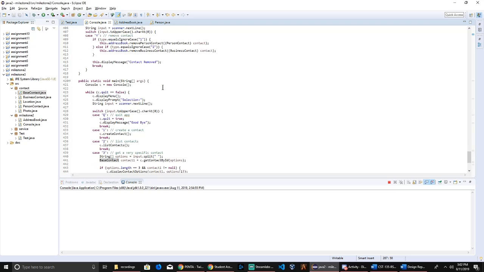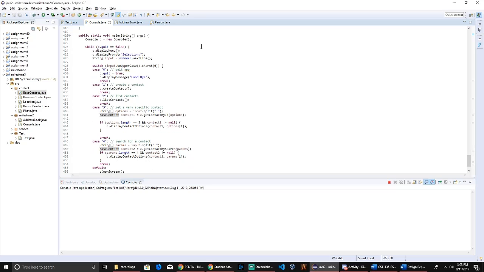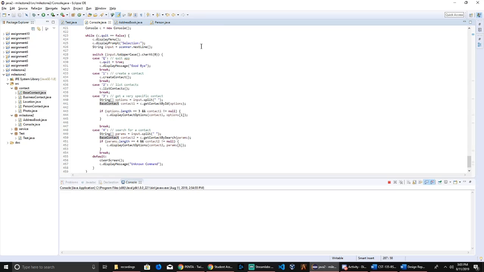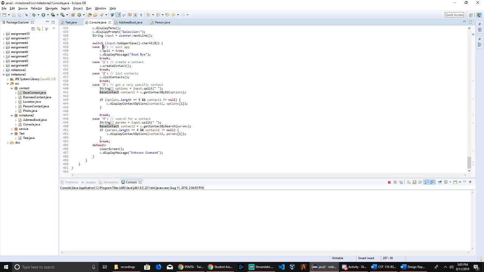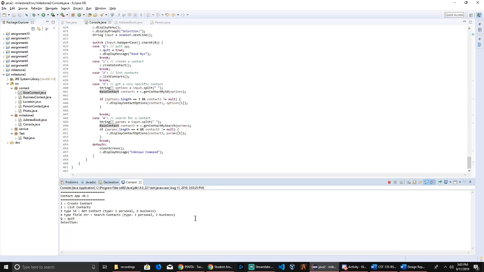And finally, we get down here to our main. And so while quit is false, we'll continue to run. But once it's set to true, the app will exit out. So yeah, here is our switch. Case Q, we quit the app. 1, create a contact. List contacts. Get a very specific one because we have the ID, so we give a type and ID. And then here's search. So I think we'll go ahead and demonstrate the application and that it works.